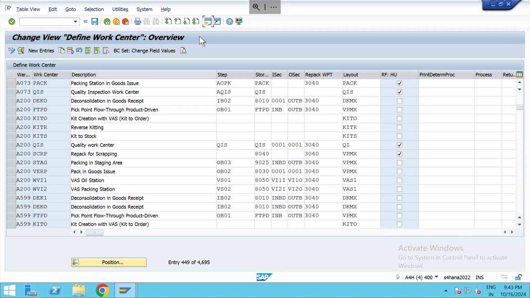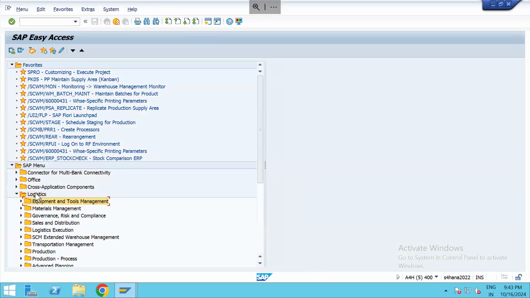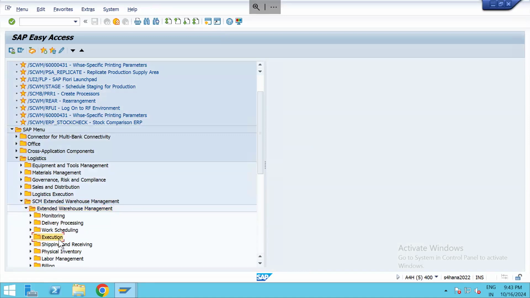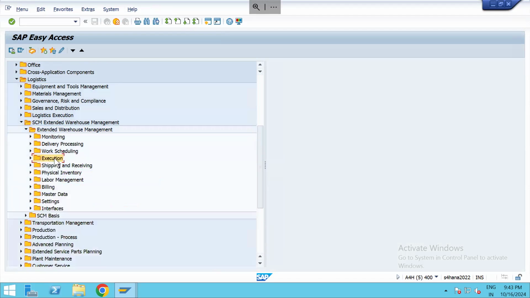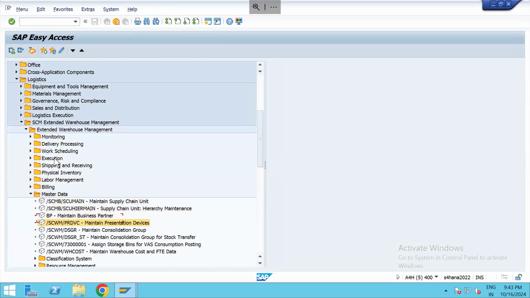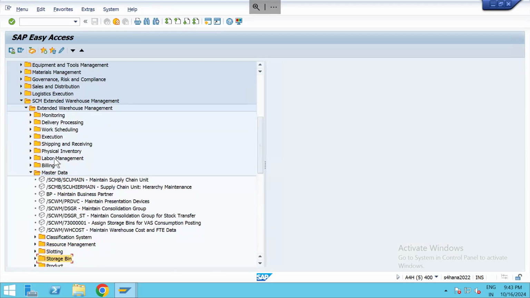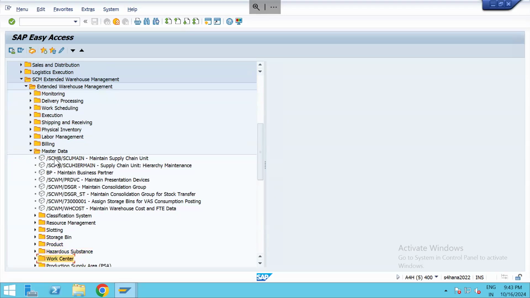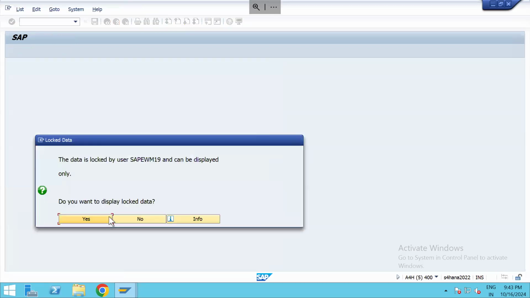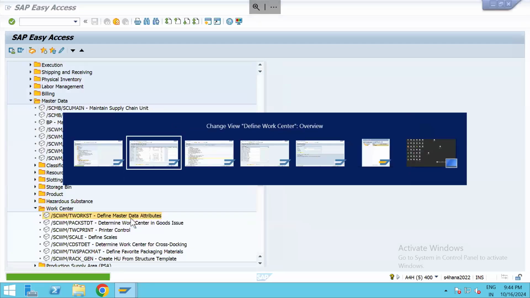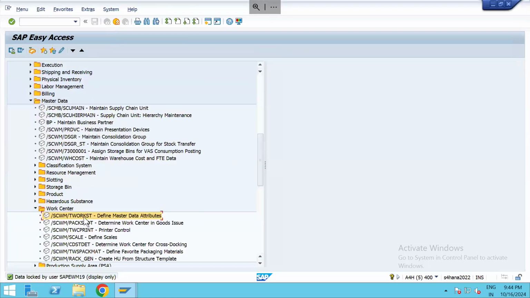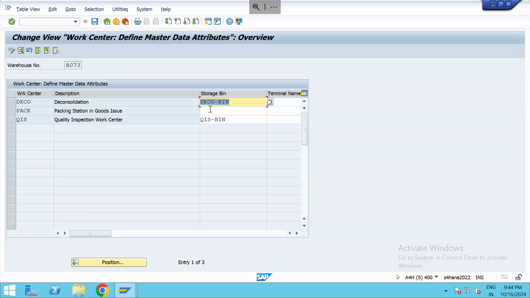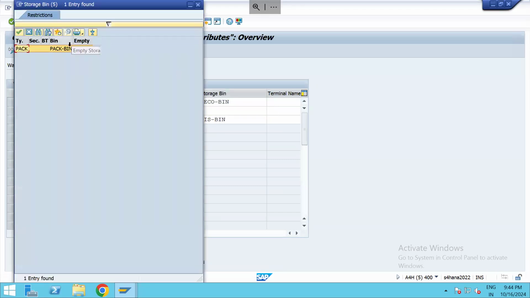After this, what we need to do? We need to maintain the work center master attribute. That means the bin that we created for storage type pack, we need to link with the packing work center. The same thing is getting repeated today also. Work center, define master data attributes. Sorry, I have to come out of this transaction. Then it will open. Here you see, I have this bin, pack bin.